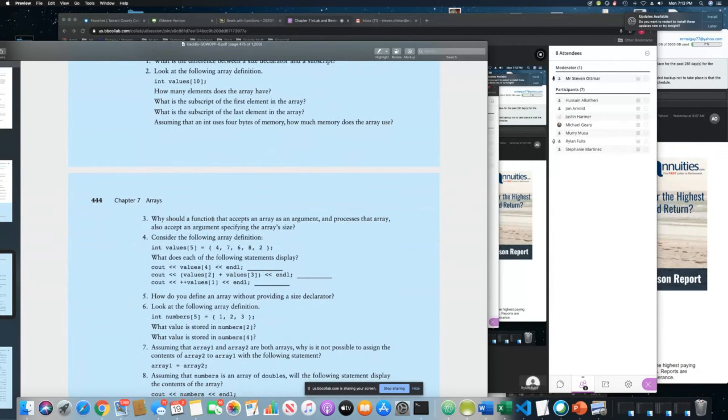Why should a function that accepts an array as an argument and process that array also accept an argument specifying the size? This is a good one for your labs because this question is very important. Why should a function that accepts an array as an argument and process that array also accept an argument specifying the array size?